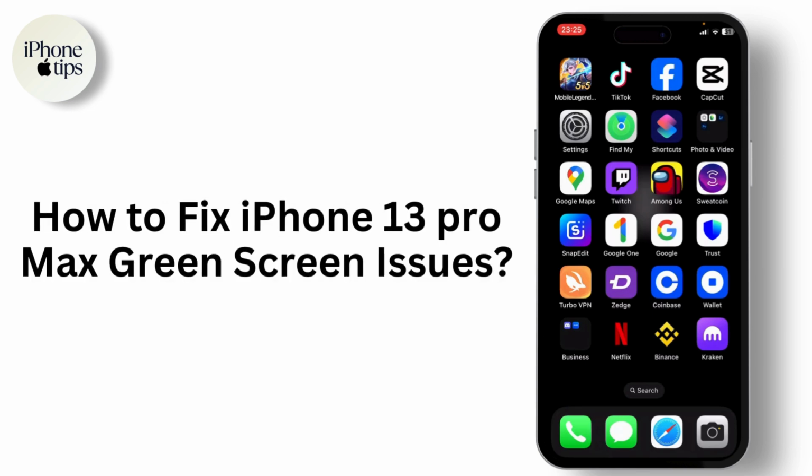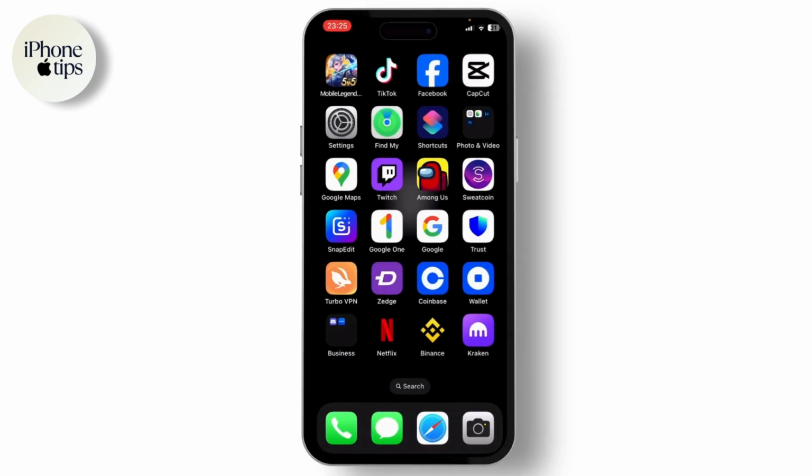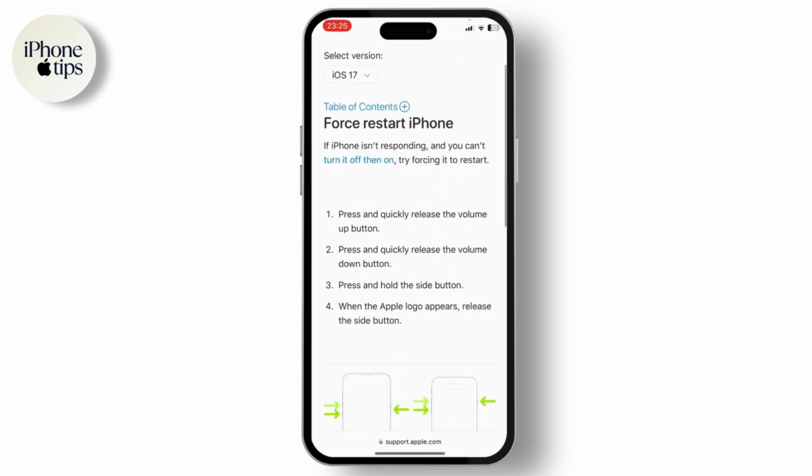In today's video, I'll teach you guys how you can fix your green screen issues on your iPhone. Now, the issues will look like just green flickers or completely a green cover on your iPhone screen. Now to fix that, what you'll need to do is first you'll need to force restart your iPhone.